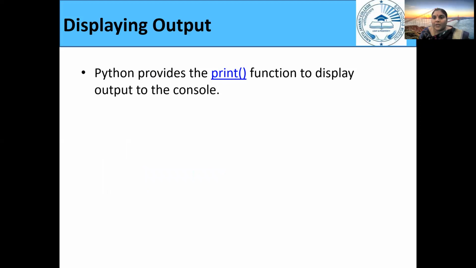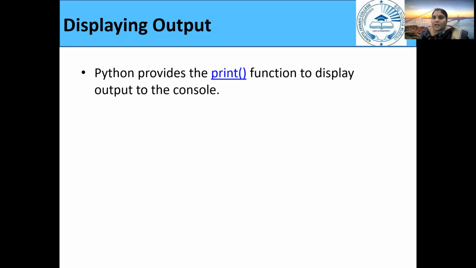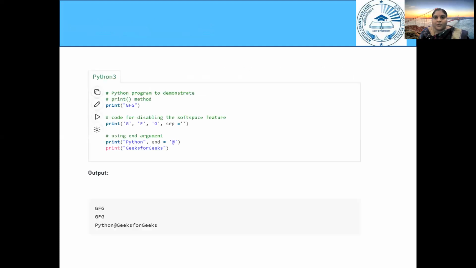We have the very famous function called print to take the output to your console window. So for the input, it is the input function, and for the output, it is the print function. Now see this program. We have a program here, print GFG. It will be printing as it is. See the output statement as well. It will be printing GFG.